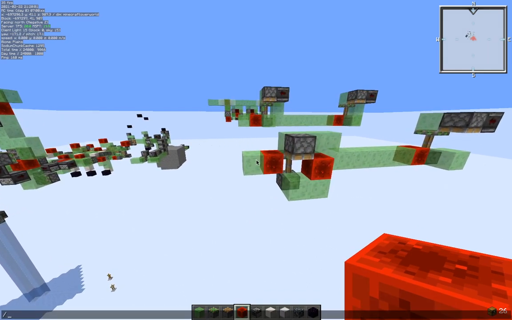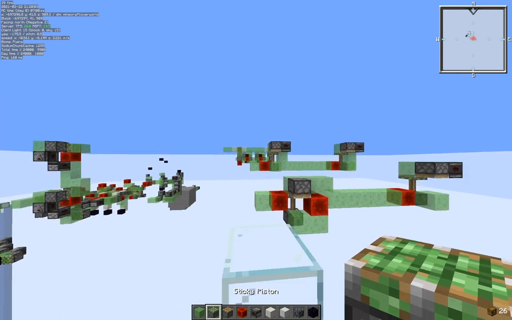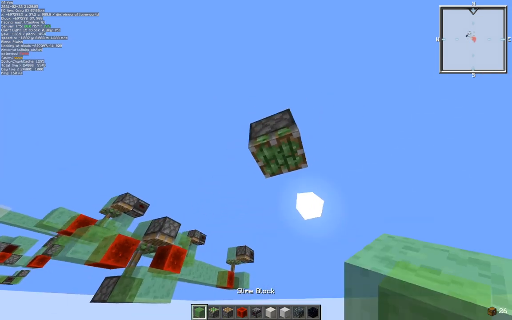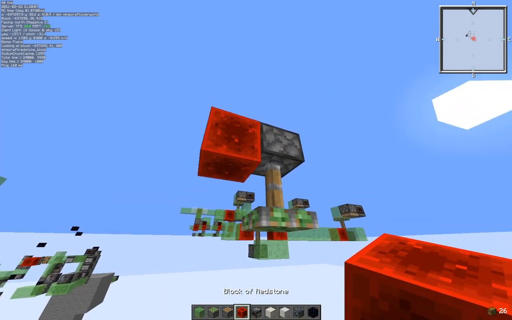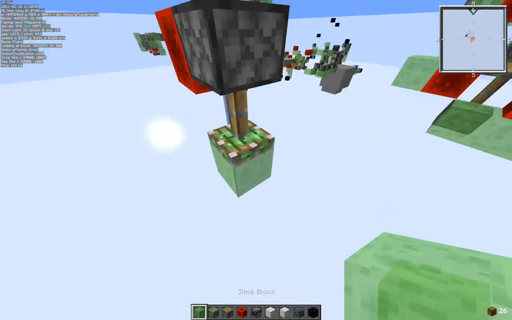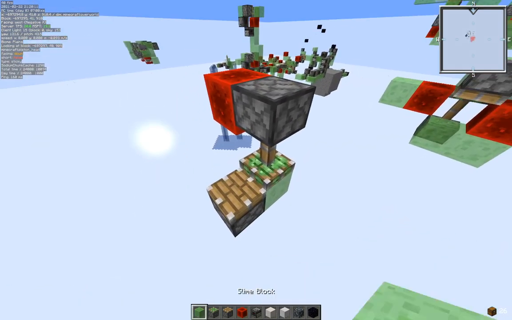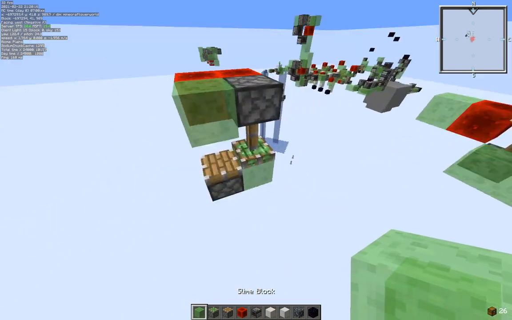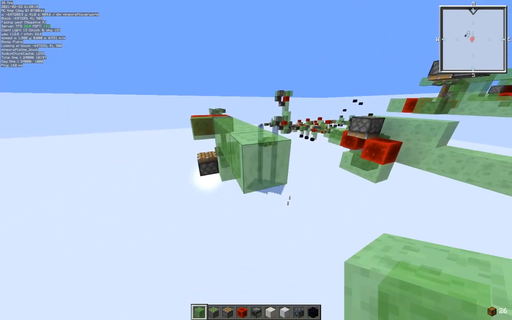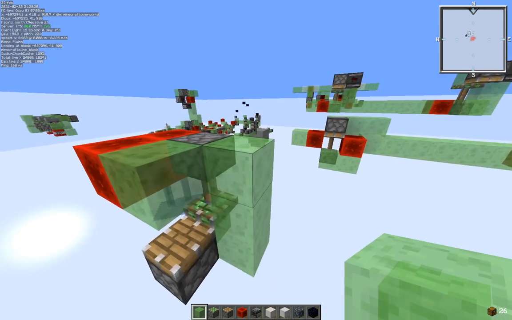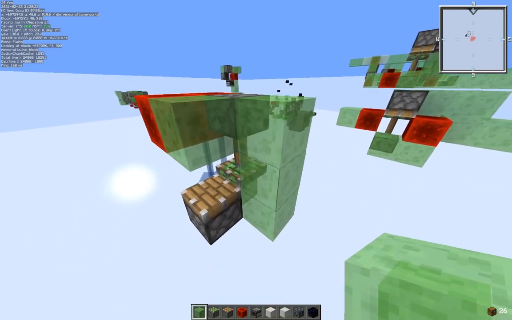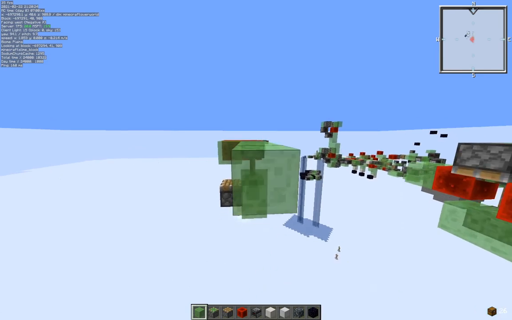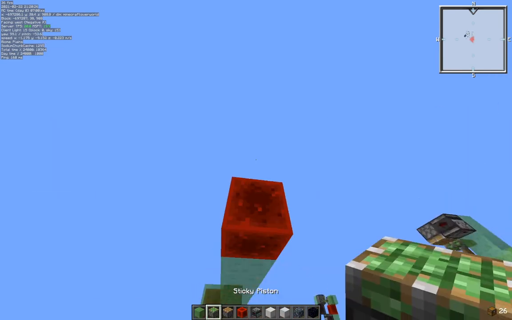Can you make an instant extension that moves upwards? Well, yes, you can. You can indeed do that. So again, I'm gonna make this, and 1, 2, 3, 4, 5, 6, 7, 8, 9, 10, 11, 12.